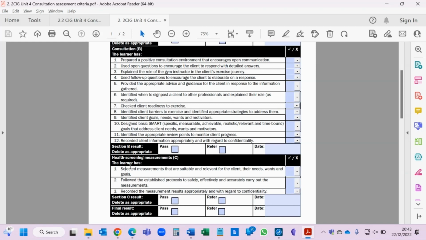So if you are doing height, weight, and BMI, make sure that you record them in the appropriate units, so meters and kilograms, and make sure that you then calculate your client's BMI correctly, and then you give it an outcome. So are they underweight, ideal weight, overweight, or obese? And similarly, you do something like that for your resting heart rate as a minimum. If you want to do any more, then that's fine as well.